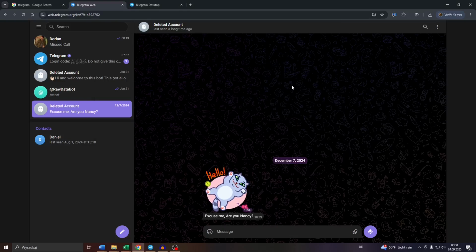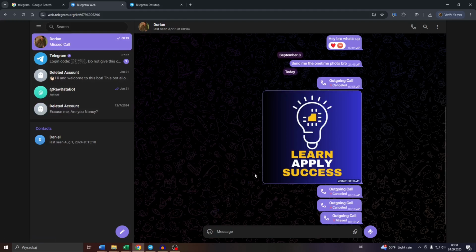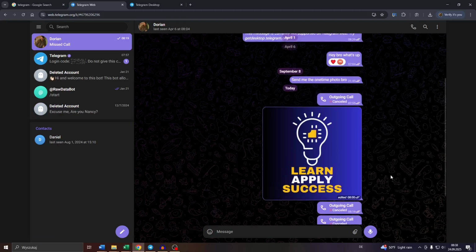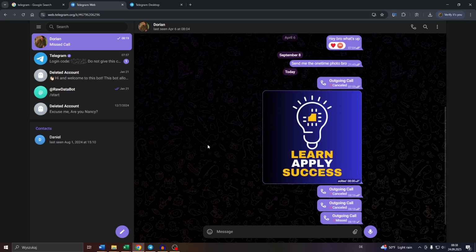Hello guys, in this tutorial you will learn how you can replace an already sent photo on Telegram on PC or laptop, a photo or image you have sent to your contacts. You can do this on Telegram on PC or laptop guys, and I'm going to guide you through this to show you how this can be done.